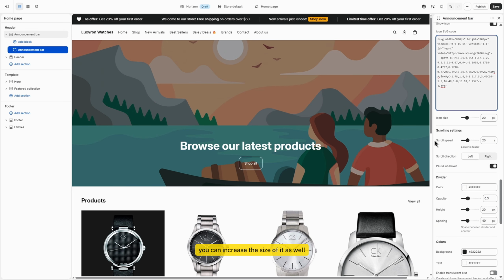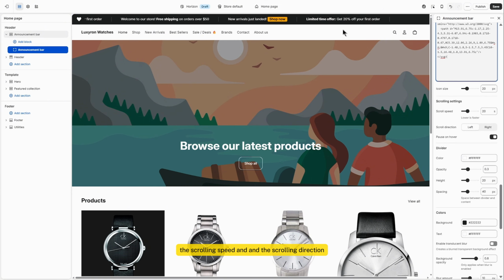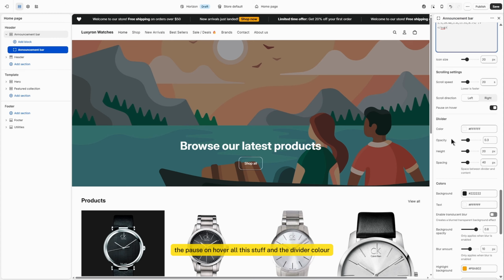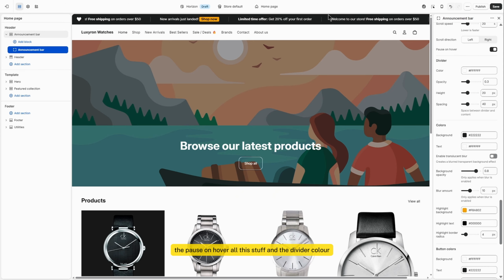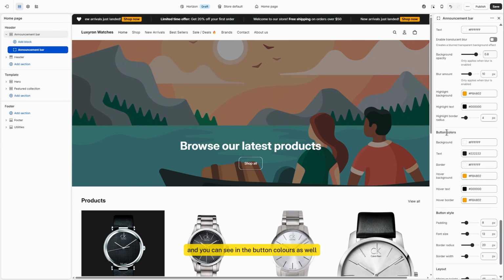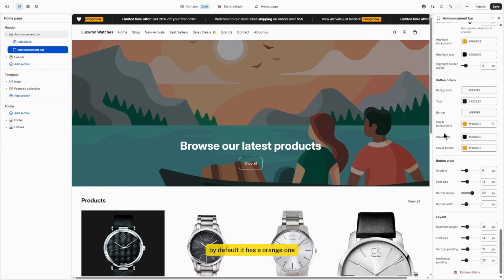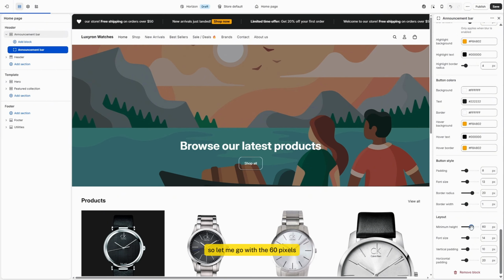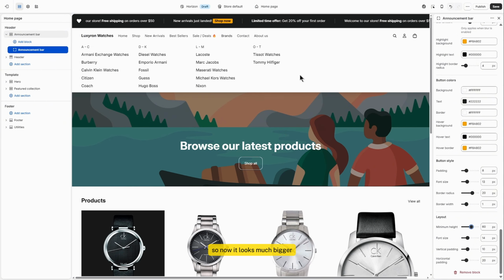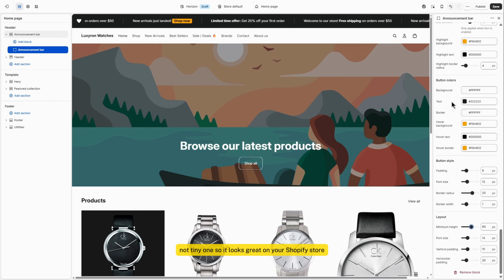You can increase the size of it as well, the scrolling speed and the scrolling direction, the pause on hover, all this stuff, and the divider color. You can play around with all this stuff, and you can change the button colors as well. By default it has an orange one, and you can change the button style as well. Let's suppose you want a rectangular one with no rounded corners, so you can decrease the border radius all the way to 0. So this is how things are going to work. You can increase the height of this announcement bar as well. Let me go with 60 pixels. Now it looks much bigger, not a tiny one. So it looks great on your Shopify store.